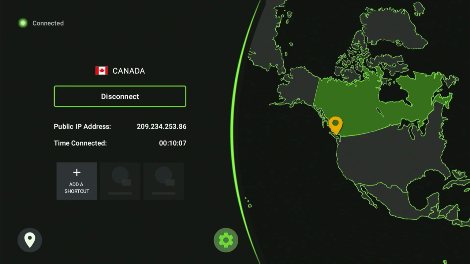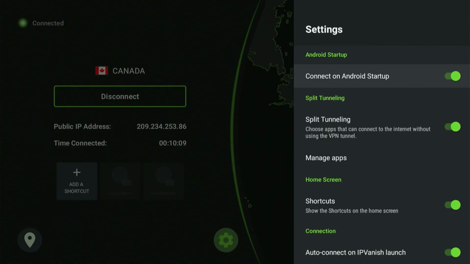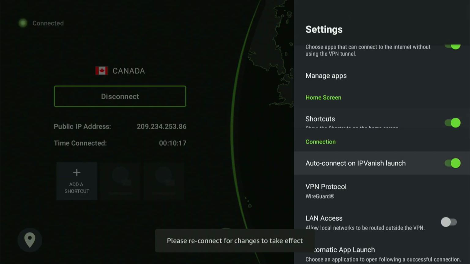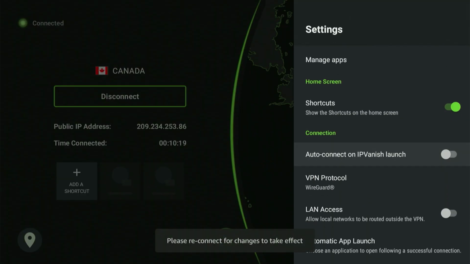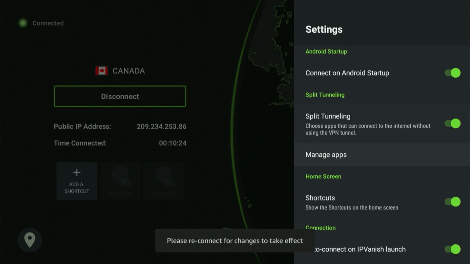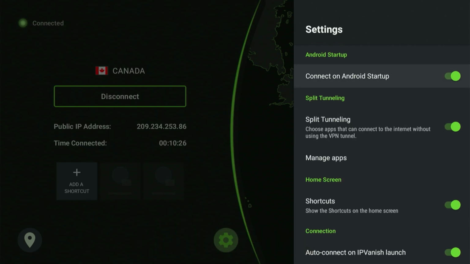I also want to show you a couple of settings. Select the gear icon on the IPVanish app. A menu will show. I've highlighted Connect on Android Startup. If I select the center button and turn this on, you won't have to worry about manually turning your VPN on every time you power up. The VPN will connect automatically, so you won't have to stop your movie to check if it's on. It'll do it for you.